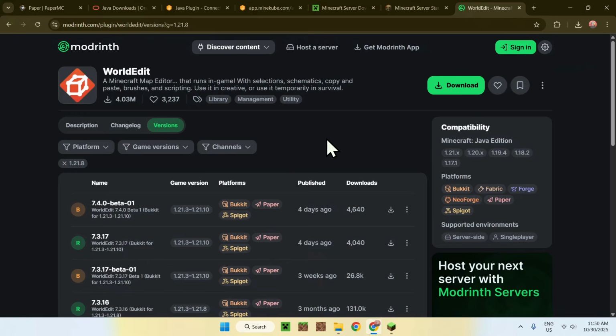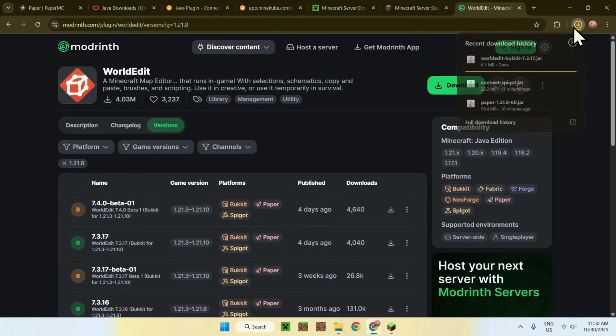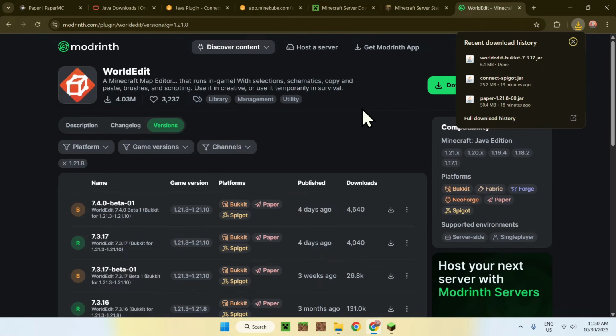In this specific case, we have a release, so green, so we can do download for this one, for example. So honestly, just try to get the latest one you can. If it's green, if it's a beta, like for 1.21.10, you'll just get the beta one. So here we have our WorldEdit Bukkit. And yeah, we'll just have to go ahead and wait for this to fully download, like so, and then we can add it to Minecraft.